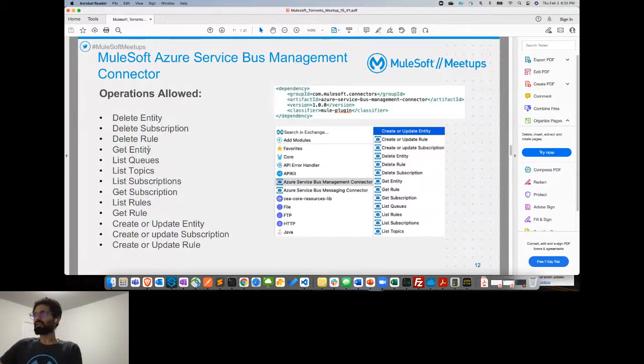You can get the entity details. Let's say you've got a topic and you wanna read the topic metadata; you can get those details from here. You can list the queues, and you can list the topics, whatever topics you've got on your service bus, using this operation. You can list a subscription.